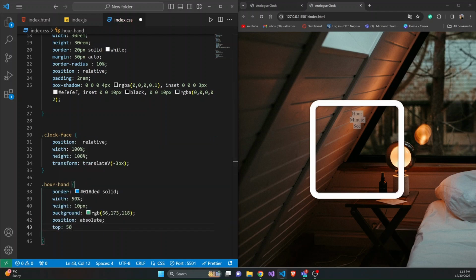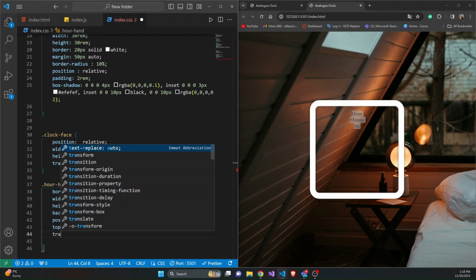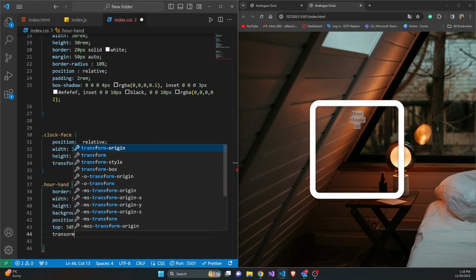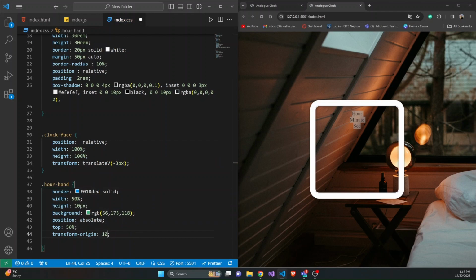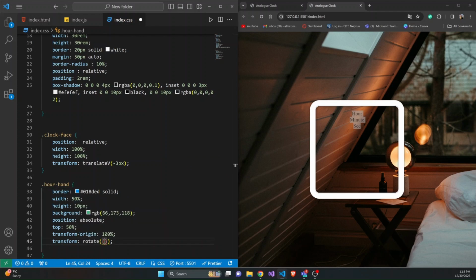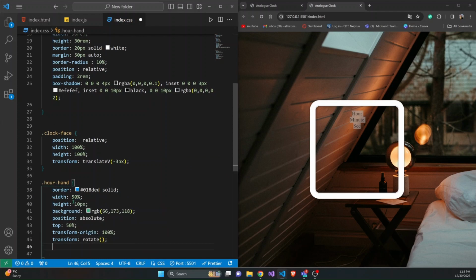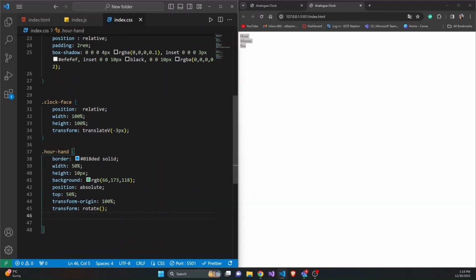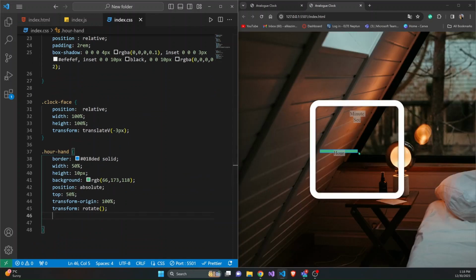Top is 50% because we are going to put the clock in the center. I mean, put the hour hand in the center. Transform origin 100% and transform will be rotate. We are, I think, done with the hour hand. Control S F. So yeah, we got the hour hand over here.